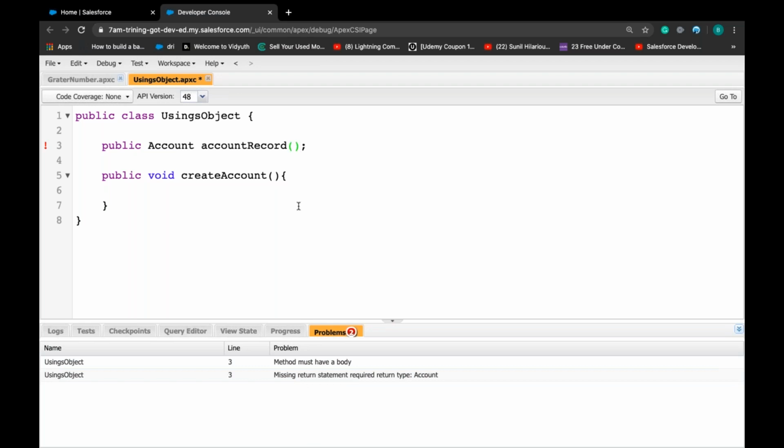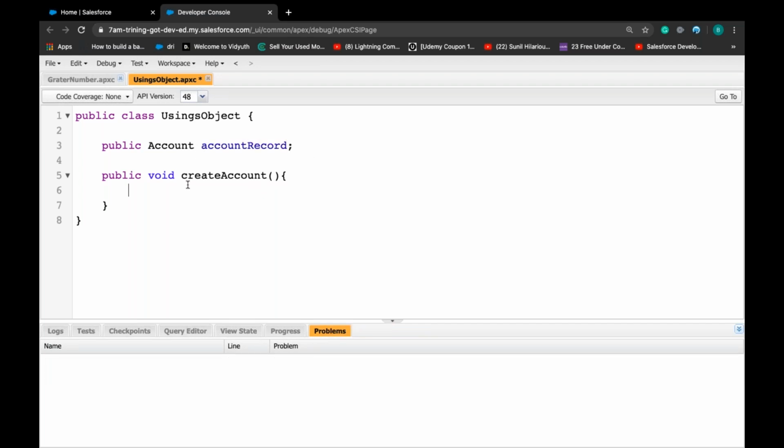Sorry, I declared it as a method variable. So it's a variable actually. So public void createAccount. Account is a non-primitive data type, so it needs an instance. So we create an instance. Then only we can store data.